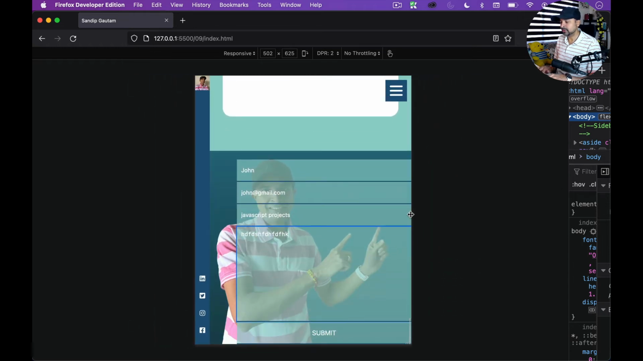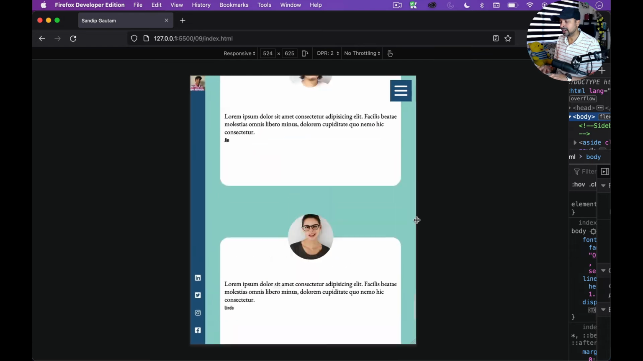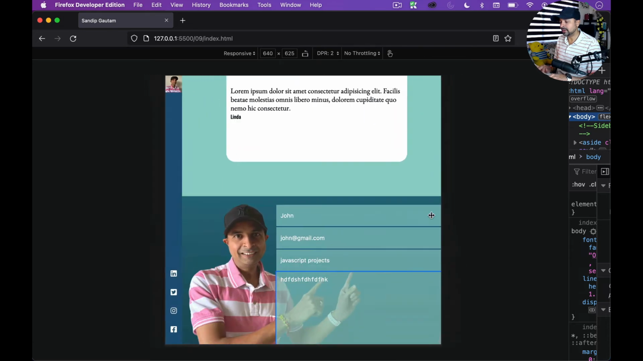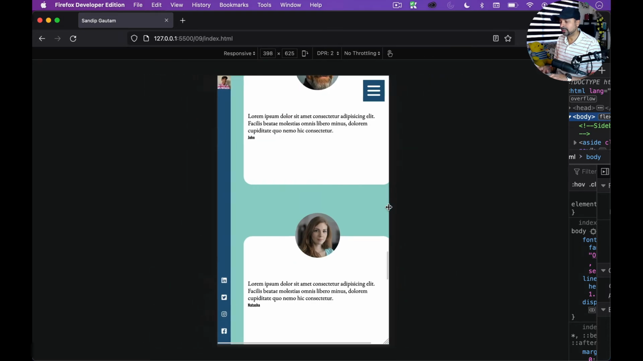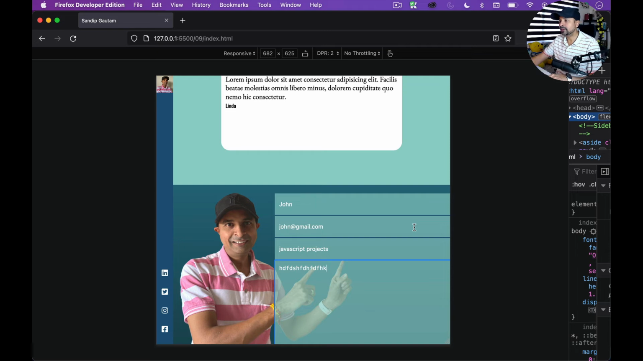So this is looking good, but somewhere here I see this scroll bar coming, right? And I don't want it to happen. I want the form to take the entire width of my container, right? So that's the last thing probably I need to do in my contact form.